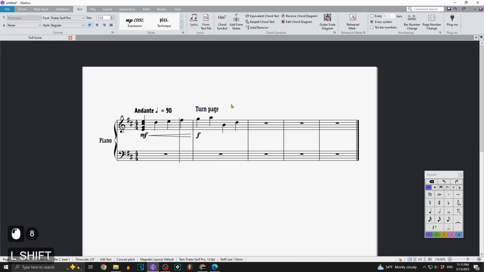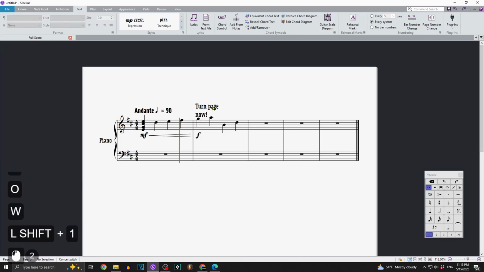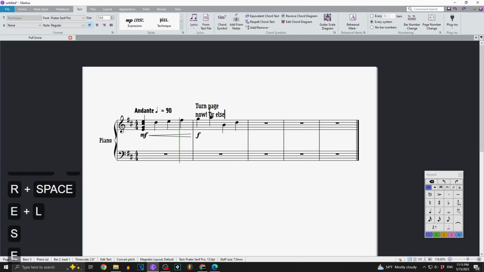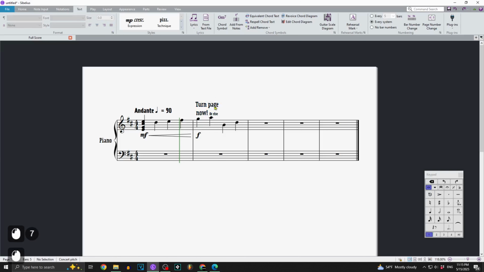If it's 2 lines, turn page now, or else. As you can see, it's justified to the left. Let's put it in the center. Now it's in the center. What's really nice is if I want this to be a smaller size, I can highlight sections and make them smaller. You can have as much fun with that as you would like. But for now, let's just tell them to turn the page.